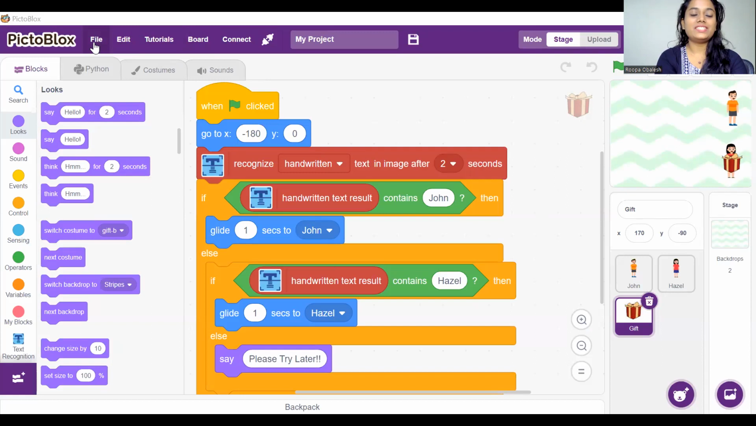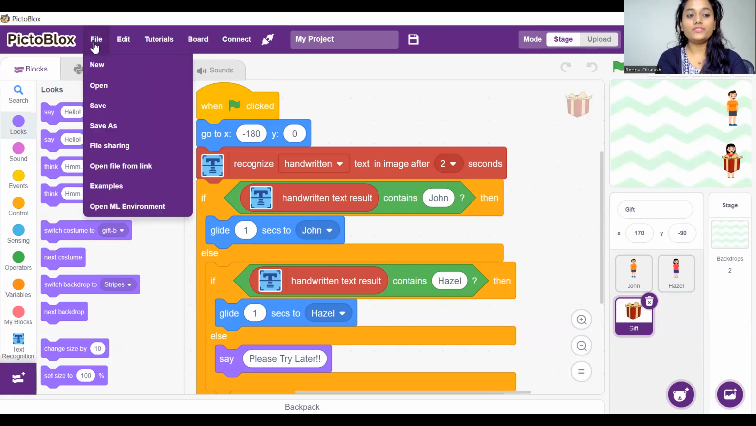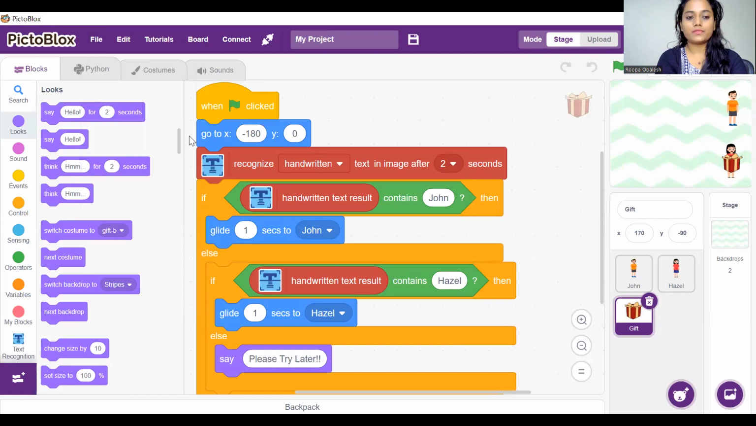Now, once this activity is done, do not forget to save. So click on File, Save As, and save this particular code. You can just write text recognition. So my code is saved as well. Okay. So this is the activity, students.